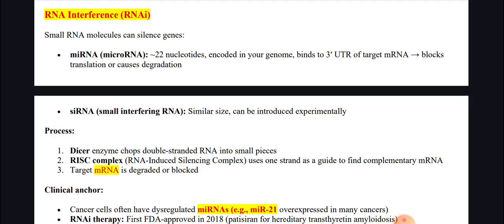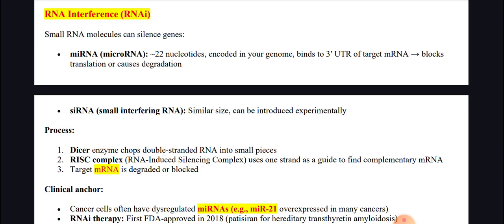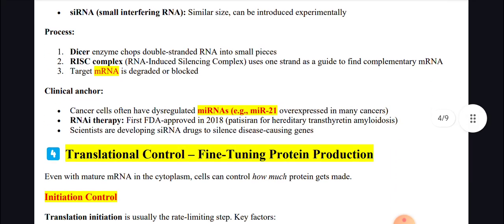Then one strand of this miRNA, the guide strand, gets loaded into a large protein complex called RISC, which stands for RNA-induced silencing complex. So RISC is like a patrol unit with the miRNA as its target description. That's a perfect analogy. The RISC-miRNA complex then floats around the cytoplasm, scanning mRNAs. If it finds an mRNA with a sequence complementary to its guide miRNA, usually in the 3' UTR, it binds.